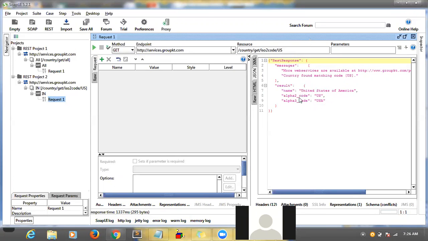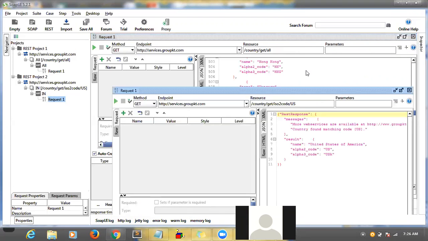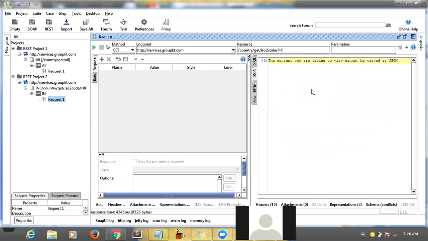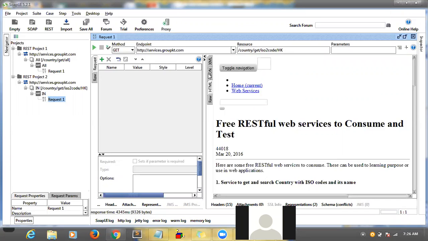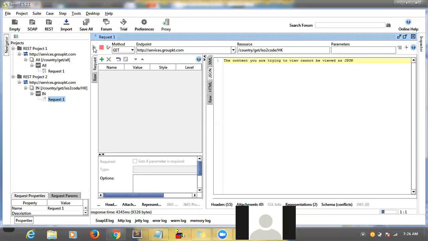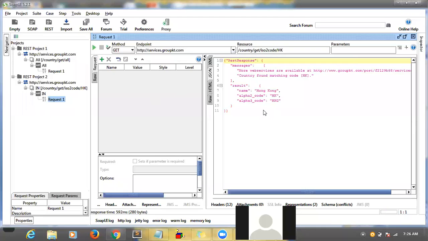If you go back to your previous window, let's see, there is Hong Kong, HK. So let me give HK. So this is my input and this is my response, correct? Yes, this is the response, Hong Kong.